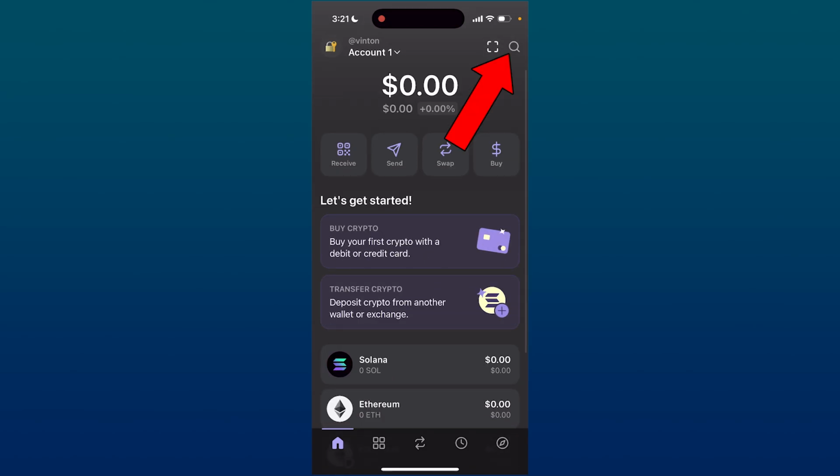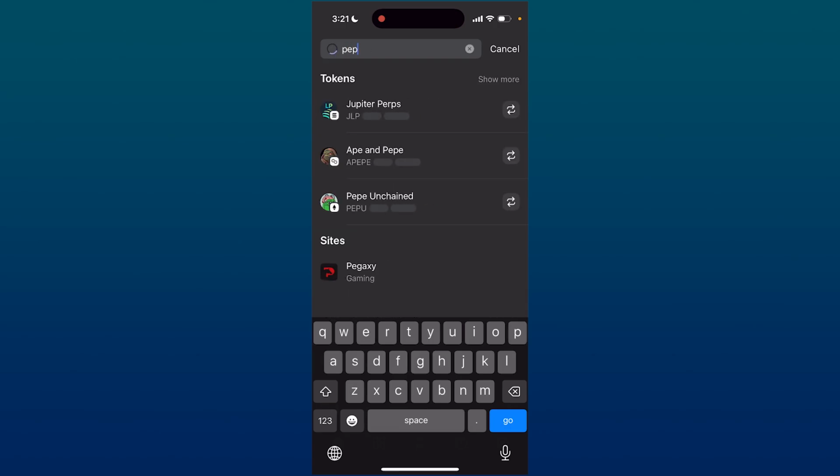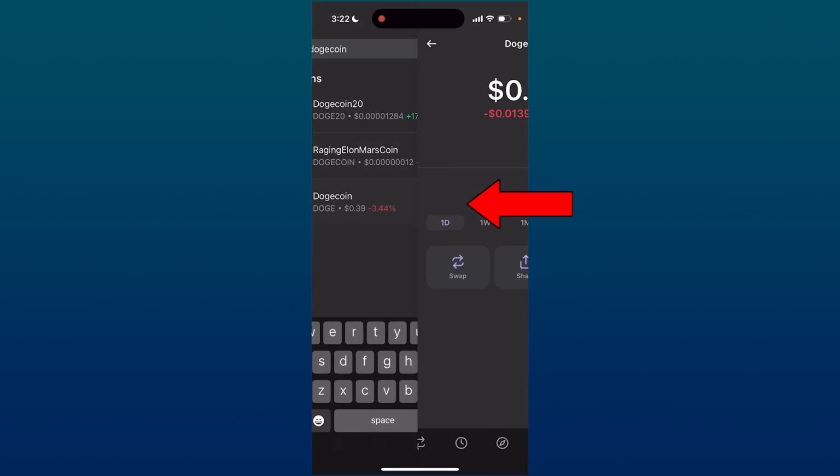Now, once you've done that, you go to the search bar in the top right hand corner of the screen, where from here, you can actually enter in a meme coin that you want to buy. Let's just say we want to buy Pepe, like so. You can enter in Pepe or Dogecoin, like so.